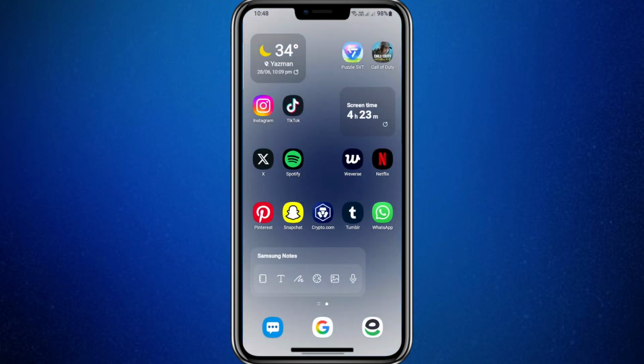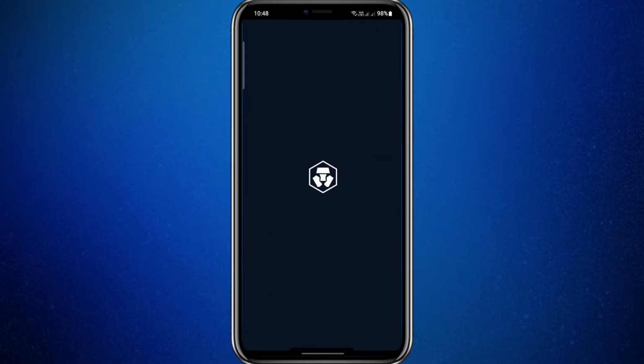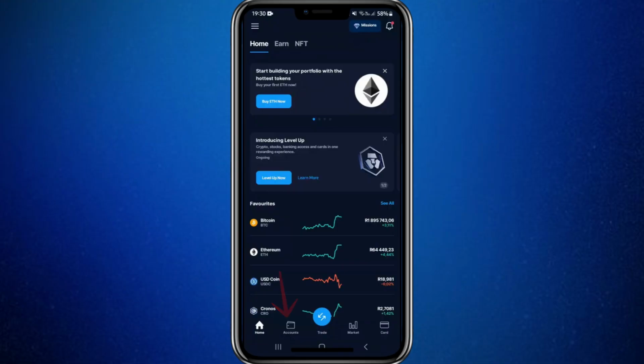If you want to move money from crypto.com to your bank account, this will guide you through exactly how to get it done. To begin the process, start on the home page using the mobile app, then go down to Accounts at the bottom and tap on it.